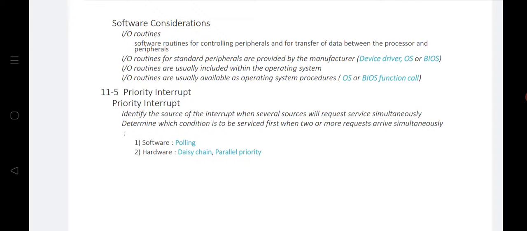These IO routines for standard peripherals are provided by the manufacturer. Generally, these input and output device routines are device drivers. When we connect a device to the system, I cannot operate it right away, so first I install the drivers into the system. Later on we start communicating with that particular device.